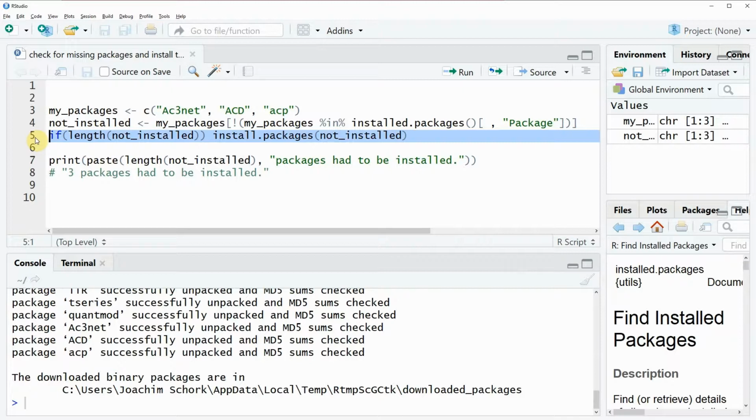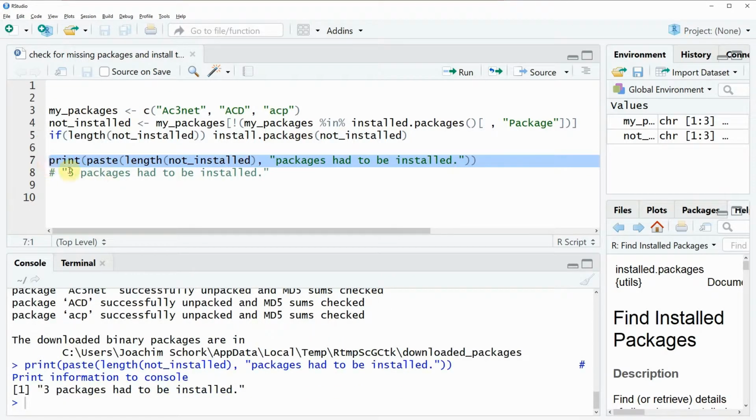So this is very useful if you want to automatize your code in the beginning. If you have a huge list of packages, then you don't have to install them one by one, but you can simply store them in a code as I have just shown you, and then R will install them automatically for you. Then also what you can do here in line 7 is to print, let's say, a summary of what just happened. As you can see, if you run this line of code, the RStudio console returns the sentence, three packages had to be installed. So in other words, all of the packages that I have specified in my vector, my packages, had to be installed.